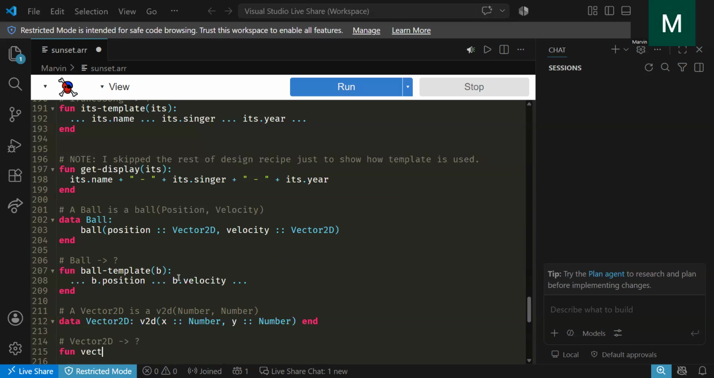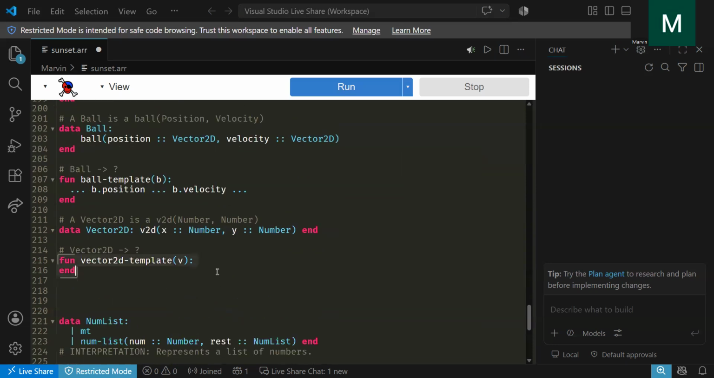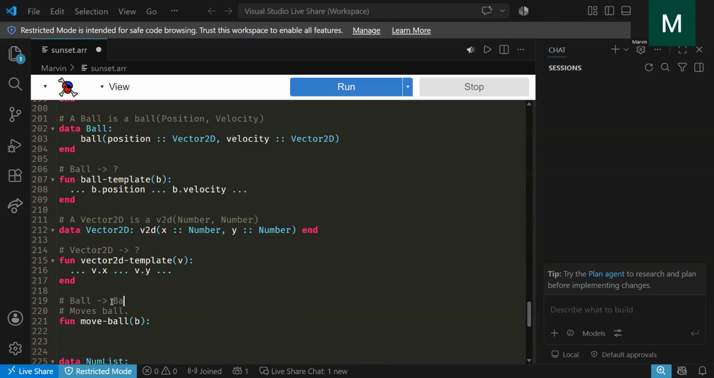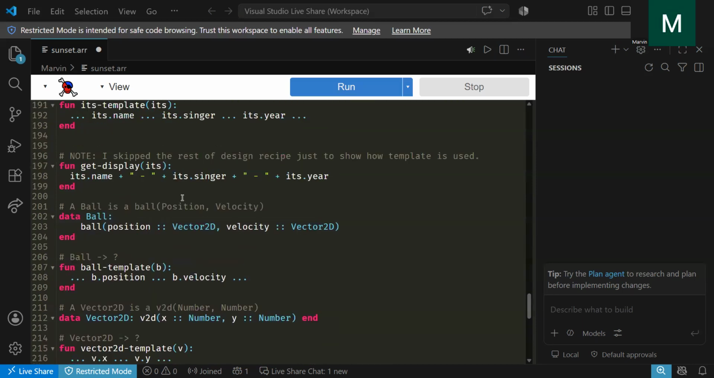So I'm going to do a vector template here. Again, V dot x, V dot y. This is nothing special. I'm going to do something interesting now. I'm going to create a function that is going to move the ball. I'm just going to call it move ball. You're going to take in a ball B. Normally, I ask you to write the function header and whatnot, and sometimes I do that. Moving a ball just produces a new ball. But I'm just going to use the template actually.